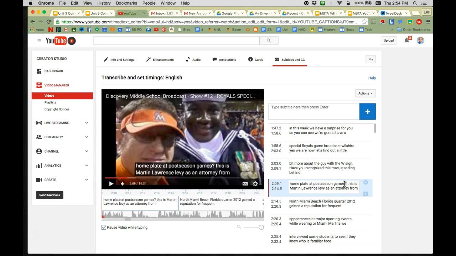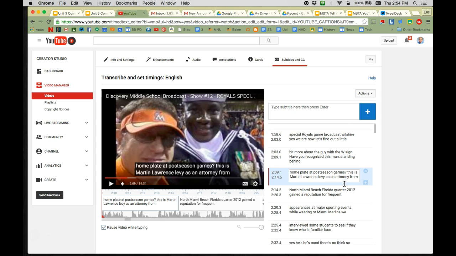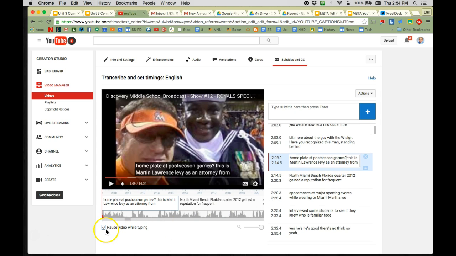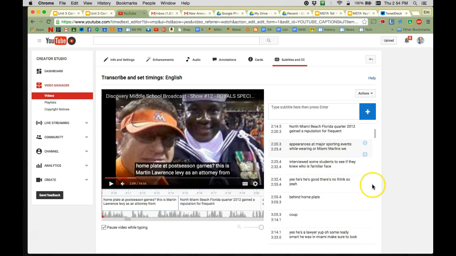Okay, so that gives you a little bit of an idea of kind of what it looks like. It's going to automatically pick quite a bit. You can edit it as much as you want. You can click on the pause video while typing. So if you're fast enough, you can actually be typing, and then as soon as you stop, it'll kind of pump back into the actual video.